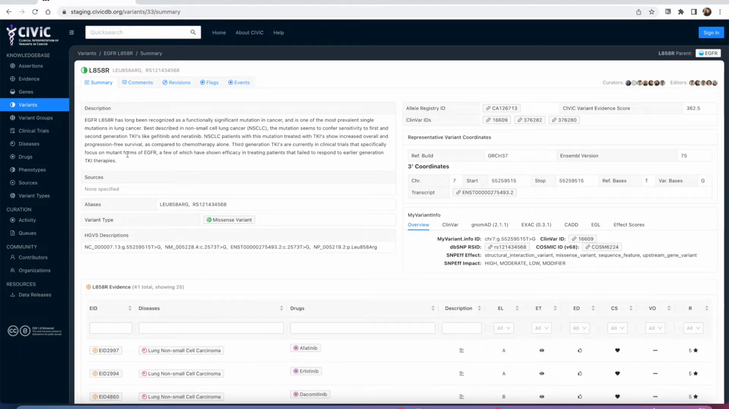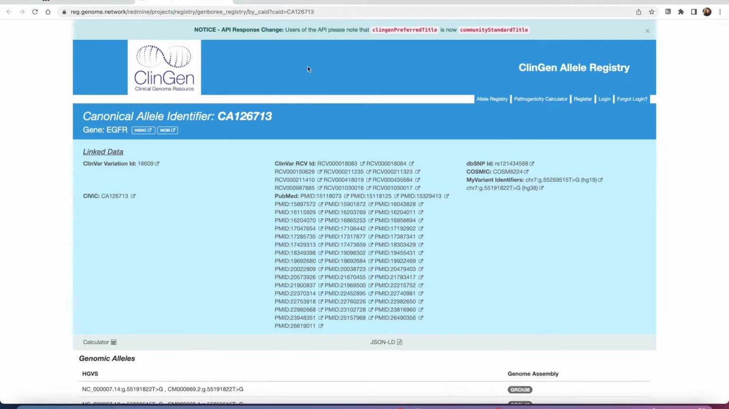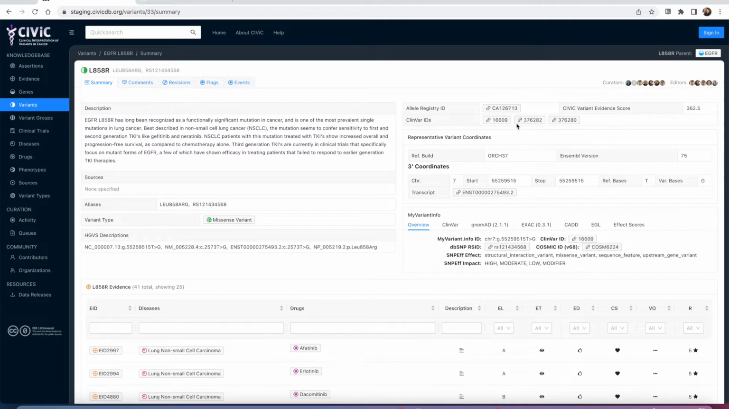And here you see the variant description, various information that's pulled in from other resources such as the allele registry, which is clickable here. That'll bring you to the allele registry page for this variant, and other things such as the ClinVar IDs. Here's the coordinate information, which will be familiar to people. Here you see the reference build 37, Ensembl version 75, chromosome 7. This is the variant itself, which starts at this position on chromosome 7, stops there. Its reference is T, the variant is G, and this is all coming off the transcript, this Ensembl transcript.